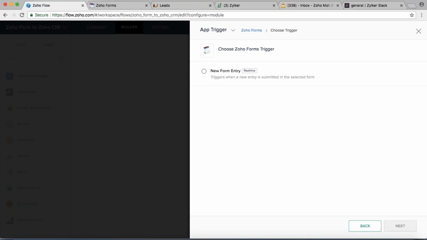Now once you have chosen the application that will be your trigger app, you will see a list of different triggers that this particular application supports. Here in this case, we have new form entry as a trigger that we can choose. When you click on this, you can go next and connect your account.